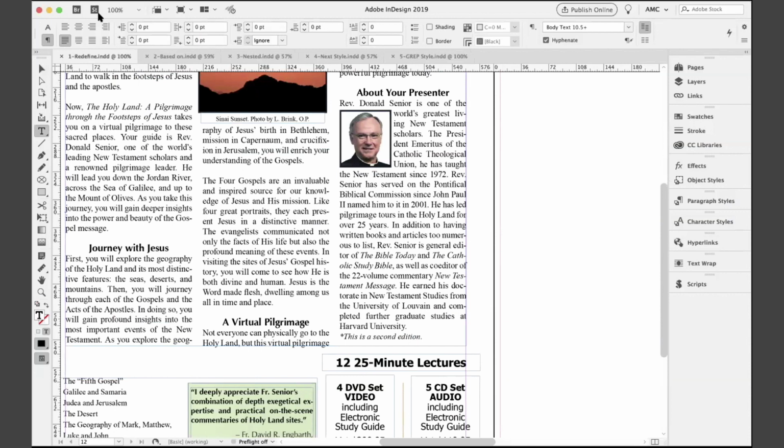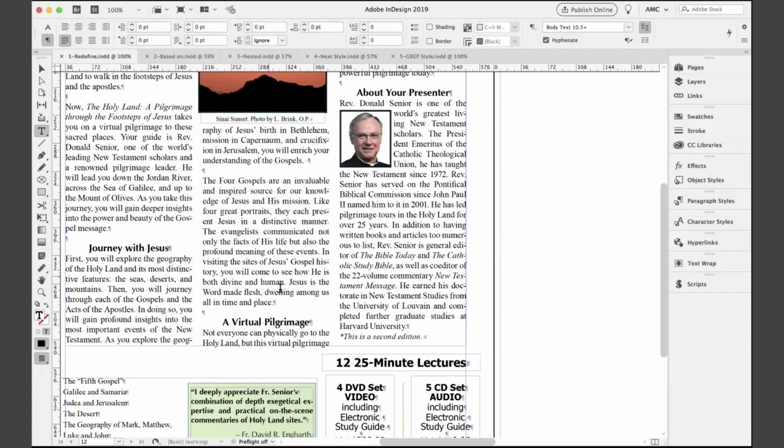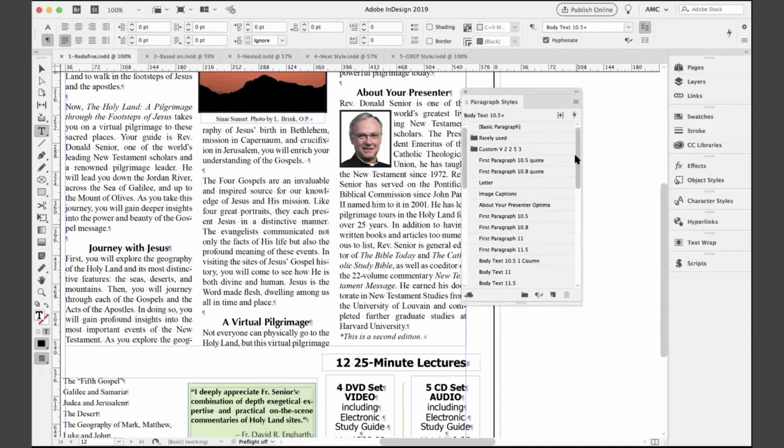First, let me turn on invisibles. So I'll go under Type and go down to Show Hidden Characters so we can see what's happening here. And I click inside one of the paragraphs and I look at the Paragraph Styles panel. There's a lot of paragraph styles in this document. And look at the style for this one. It's called Body Text 10.5 Plus. Now, I'm not a big fan of styles that have the specs of the fonts because sometimes it doesn't make much sense. If you just want something to be body text, it's body text. But I guess this group sometimes switches between different sizes. The problem here is the plus symbol.